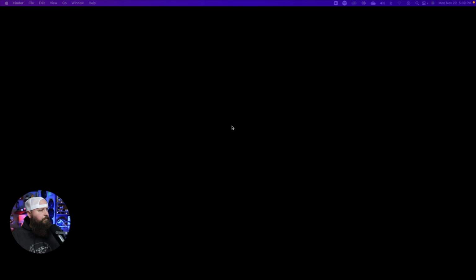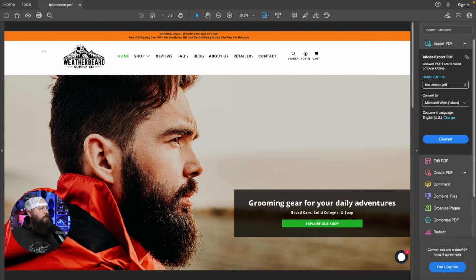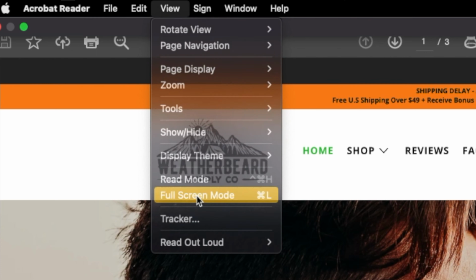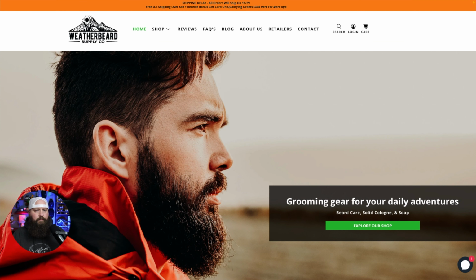And I'm actually going to open up the presentation that we just started. Okay, so now here's the presentation. We can actually maximize this, and you can also go to View and Full Screen Mode, or you can press Command L. We'll take you into full screen mode. You will see now what'll pop up is that we are in full screen.